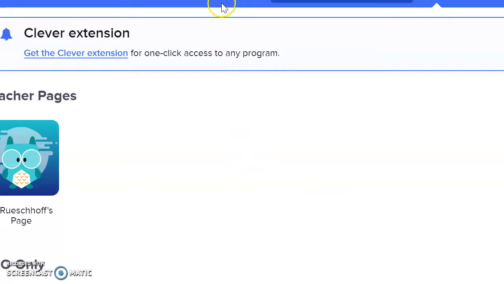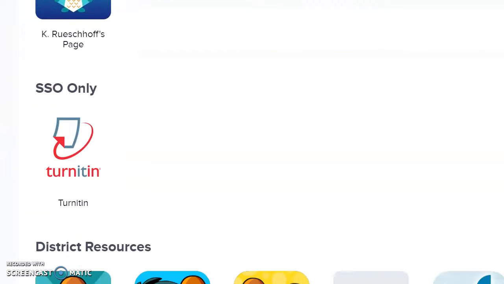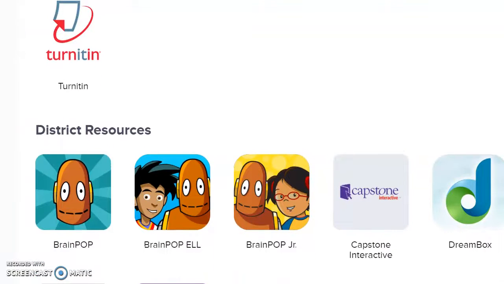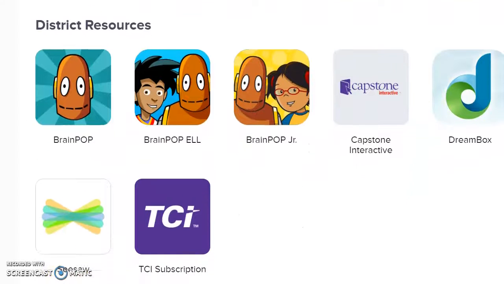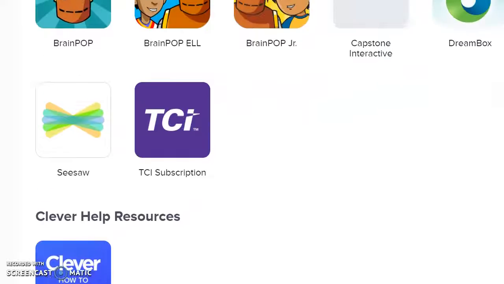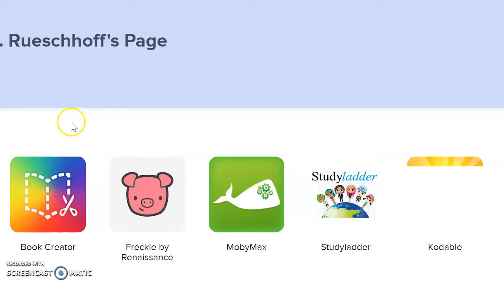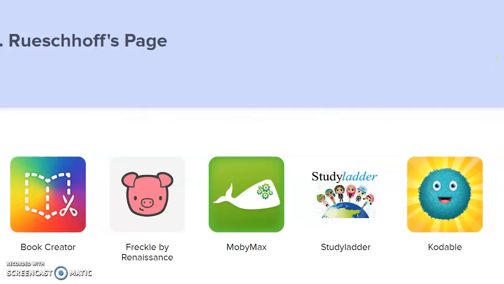Then there are some things that the district has put on Clever, and you could see those things down here like Brain Pop Junior, Dreambox is on there, Capstone is on there. I can send you that link if you're interested. Seesaw, these are things that the district has purchased. Then if you go to my page, a whole world opens up.